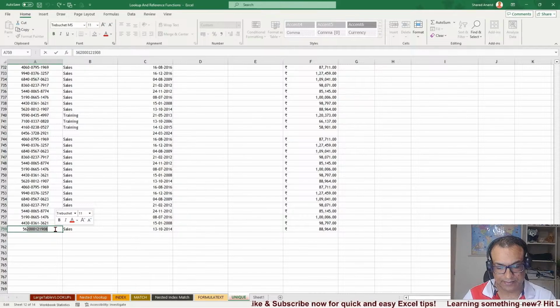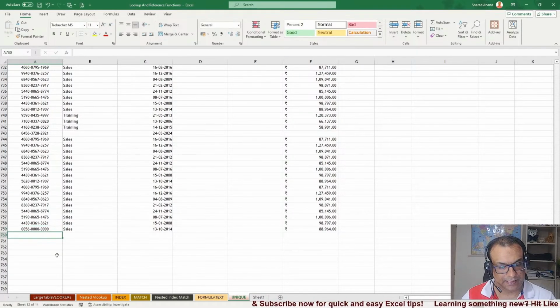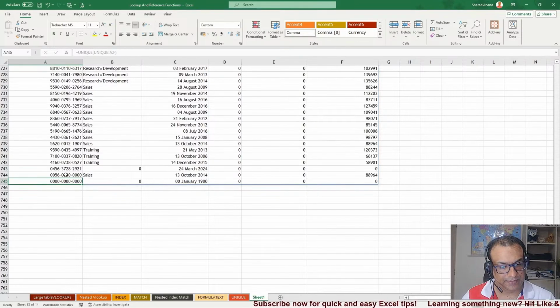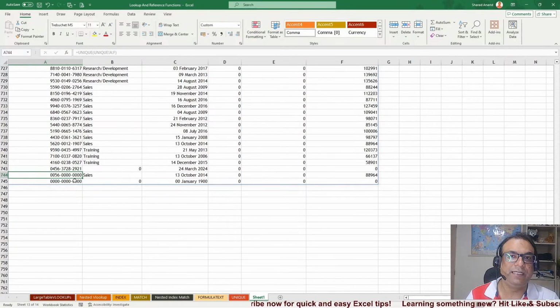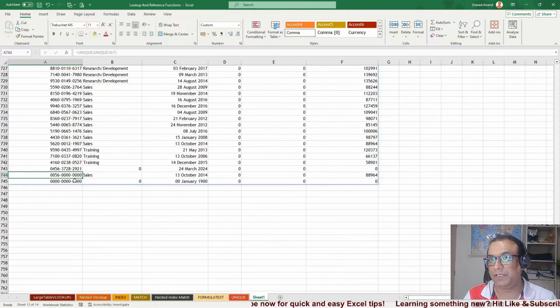I make here 00000, enter, and if I go here, it is there. So you can see how this is going to work. We will always be getting the unique items. Remember, very easy formula, equals UNIQUE. It's an array function available for 365 users.